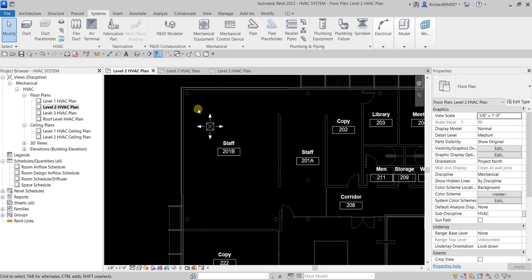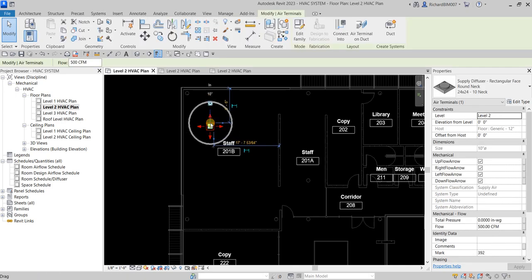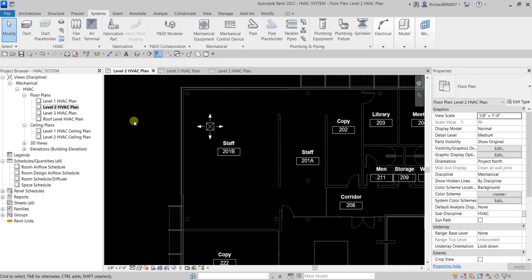If you forgot, just select your air terminal again, and then you can specify here your offset from host parameter. Right now my current unit is in feet and inches, so I'm going to type 8 for 8 feet, select Apply, and then select here to deselect the object. There you go.